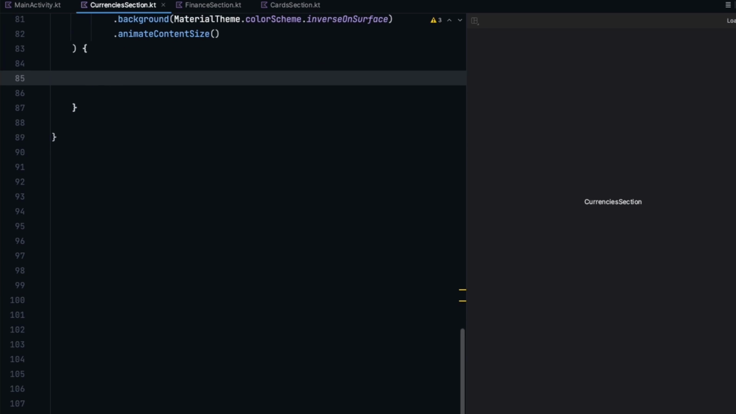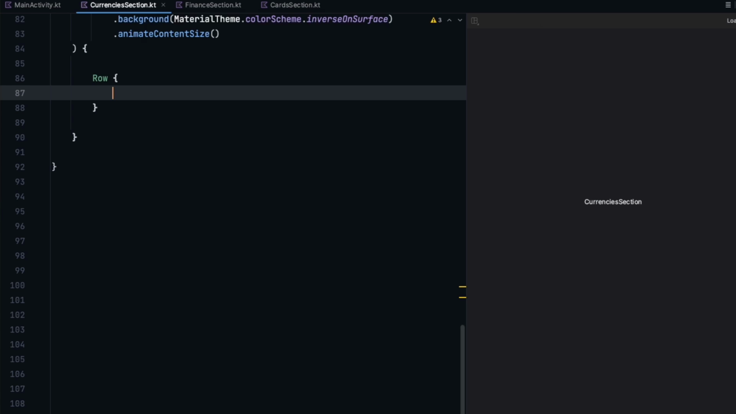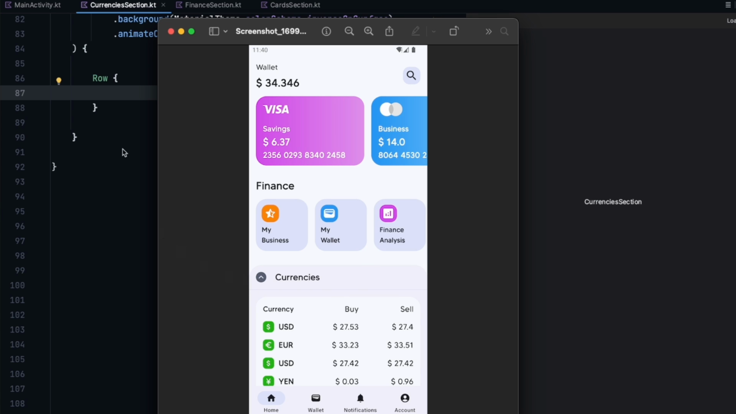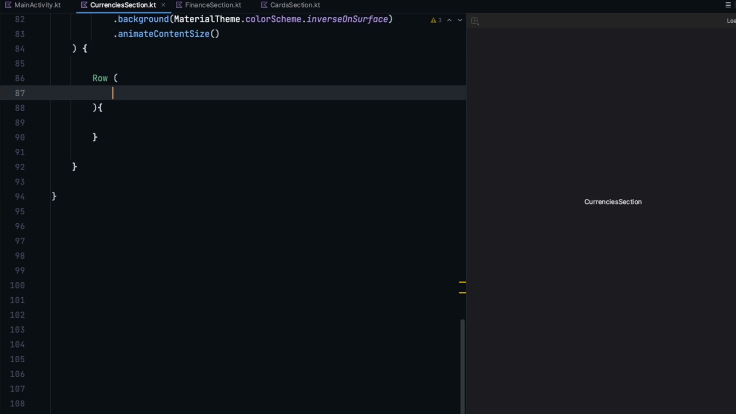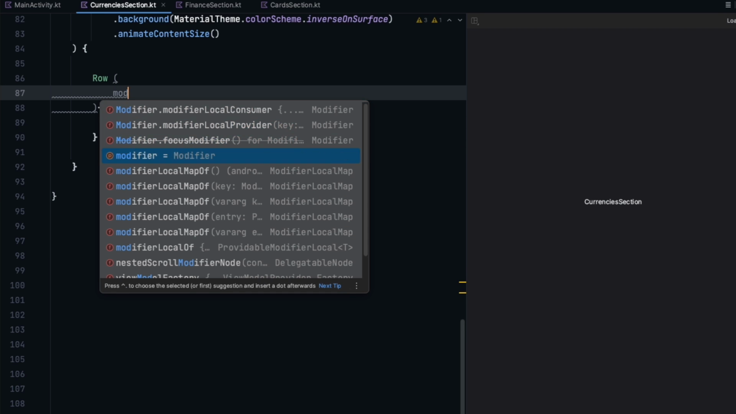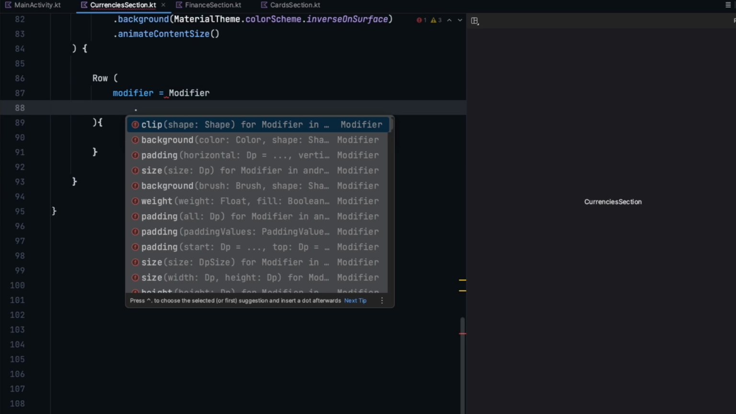So let's create my row right here. A row, as I said, I don't know if I said it, but a row just for this icon and this text. So row, that is going to take a modifier as well. So modifier dot, because we need a bunch of things.